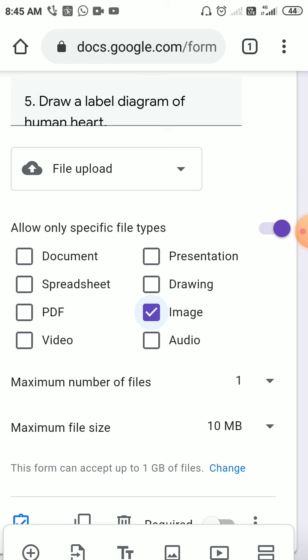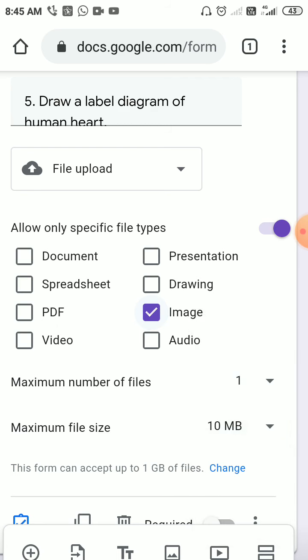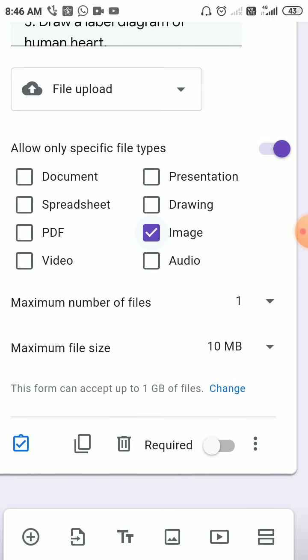But if you click this button, there are many options: 1 MB, 10 MB, 100 MB, right? So if you are taking a photograph from your mobile, the image file has a size of 400 KB or 500 KB maximum. But if your mobile camera is really very good, an HD camera, or if you are using a DSLR camera, then it may go to 2 MB or 3 MB or 4 MB, but not more than 10 MB. So just let it be 10 MB itself.